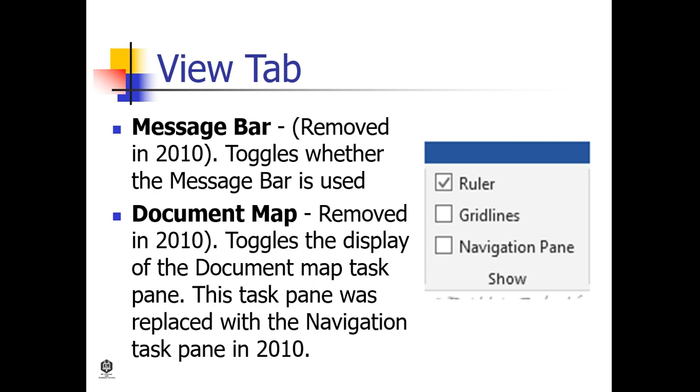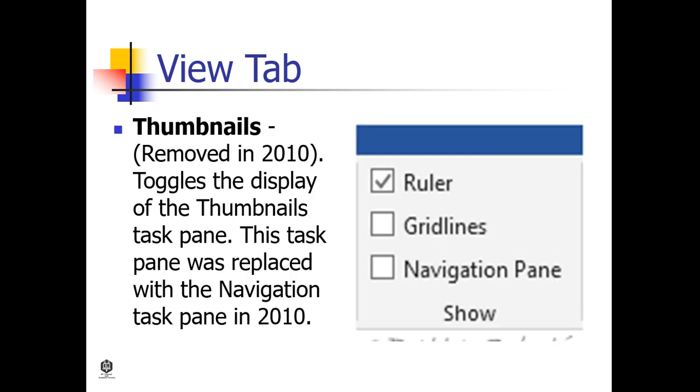Message bar that was removed in 2010 tells whether the message bar is used, while the document map that was removed in 2010 toggles the display of the document map task pane. This task pane was replaced with the navigation task pane in 2010. Thumbnails that was removed in 2010 toggles the display of the thumbnails task pane. This task pane was replaced with the navigation task pane in 2010.